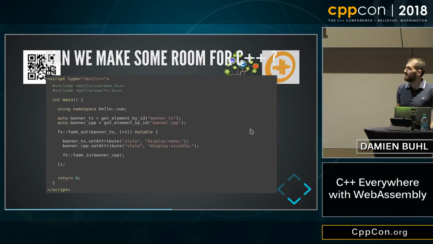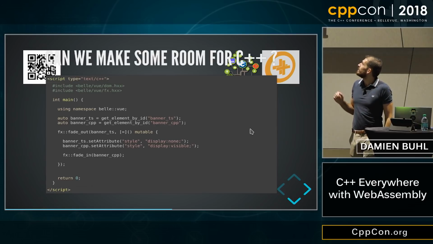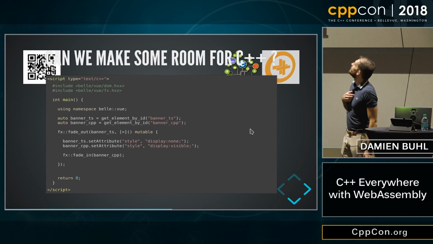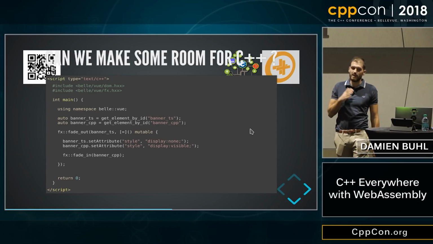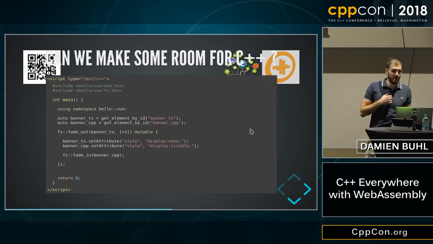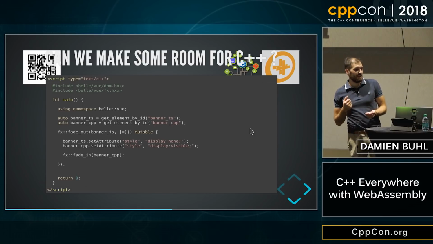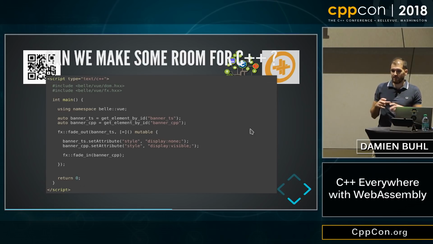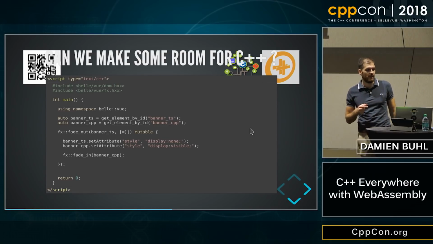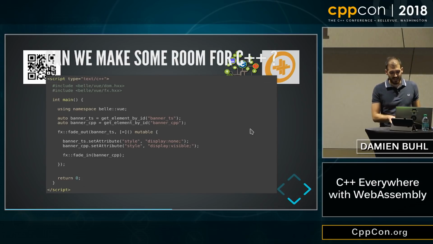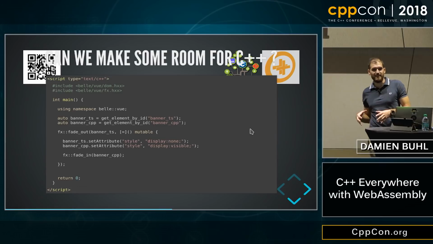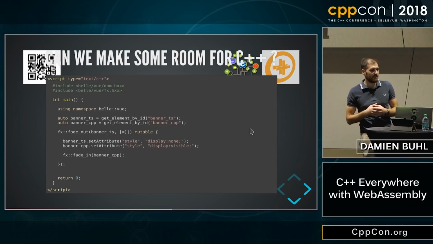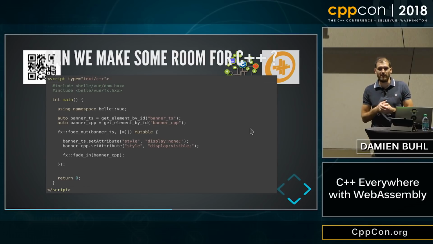You can nowadays just open an HTML file, write script type text C++, and then use some library that maps to the browser API, for example the DOM API, and say, okay, get element by ID. Grab the banner where TypeScript is written, grab a banner where C++ is written, and just make one visible and the other not, and fade them in and out. So this is a framework which is named Bellevue as a gift to the conference. And we are building it to make web development better.